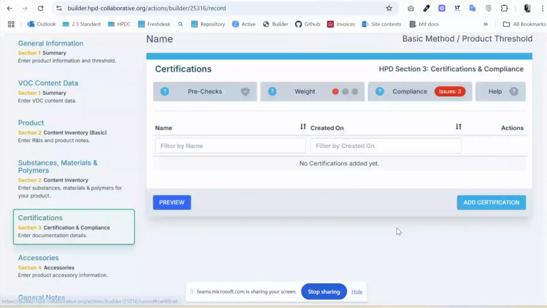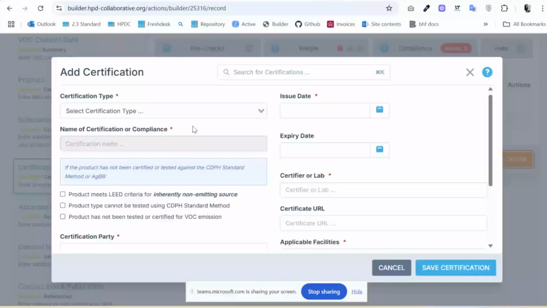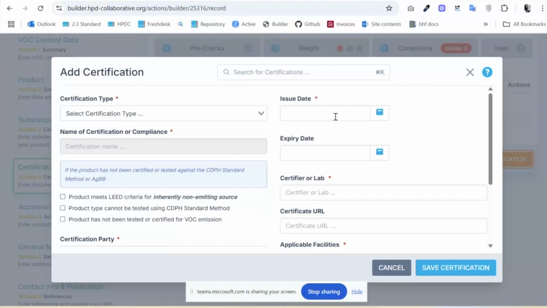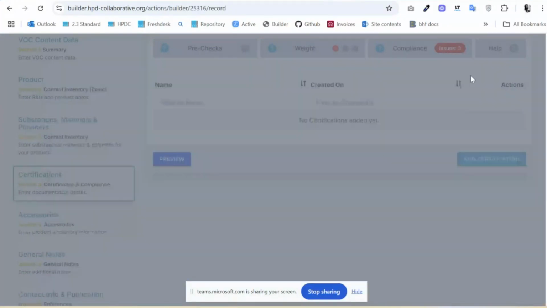The other section is certifications. This is self-explanatory. Really, the only certification field that needs to be entered is for VOC emissions. Even if you have not certified your product, just indicate it here. The certification is not required. It's only required that you report whether you have it or not.